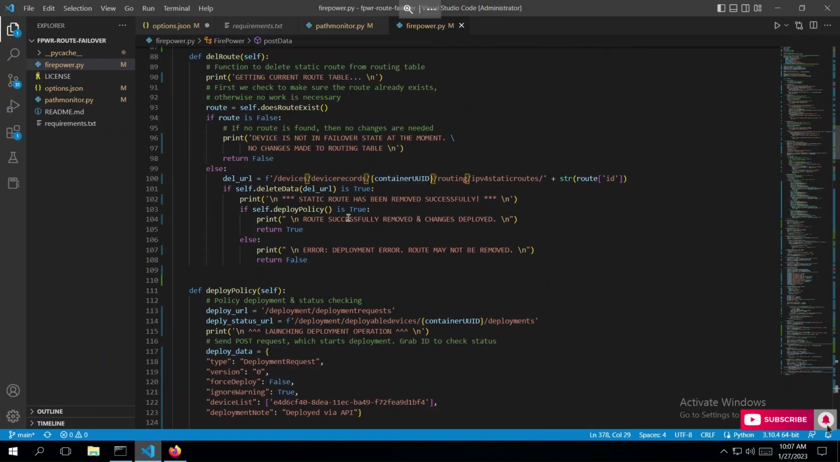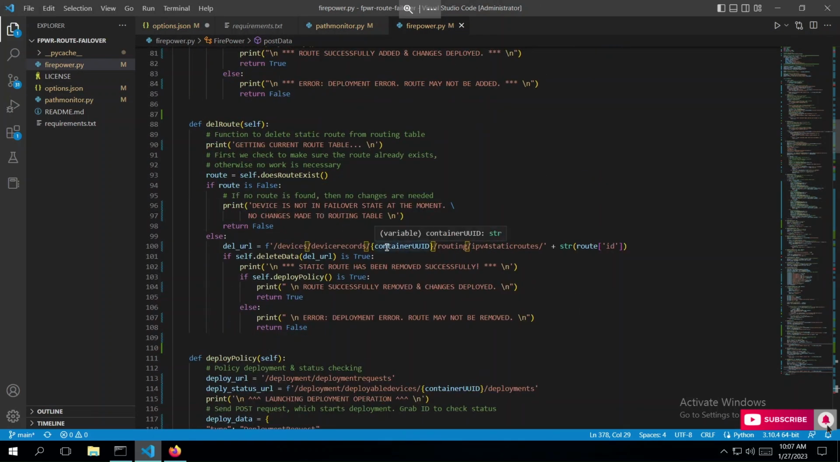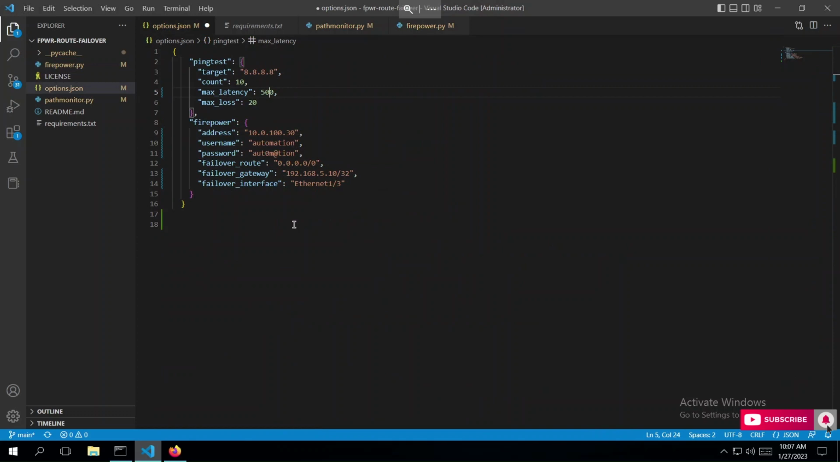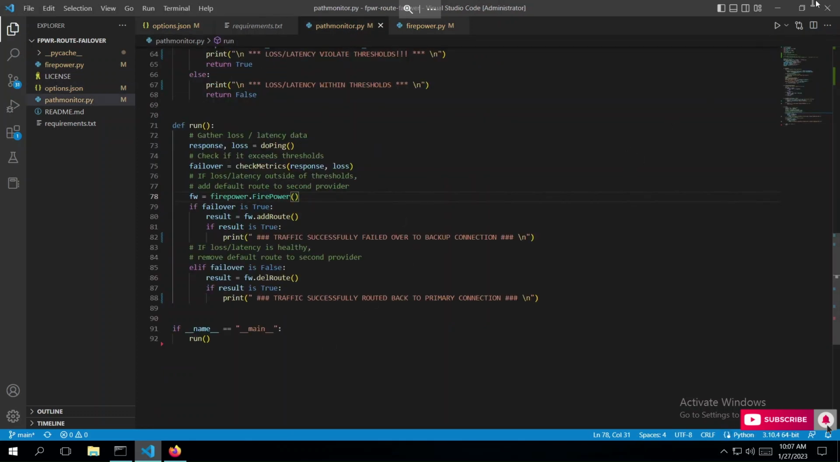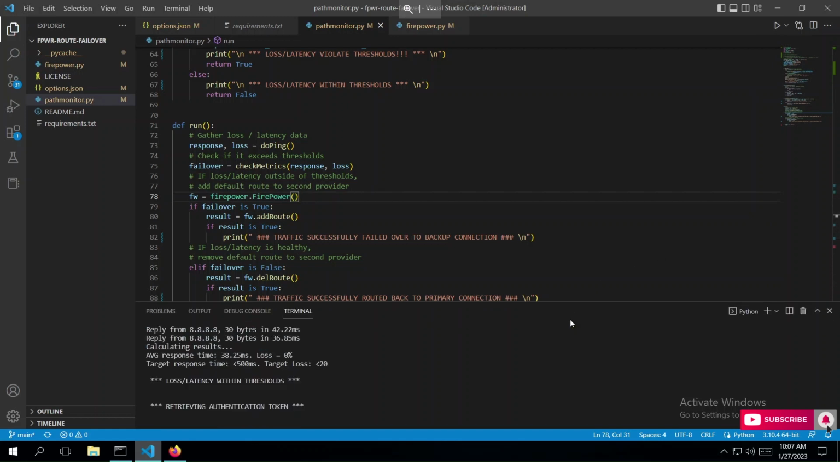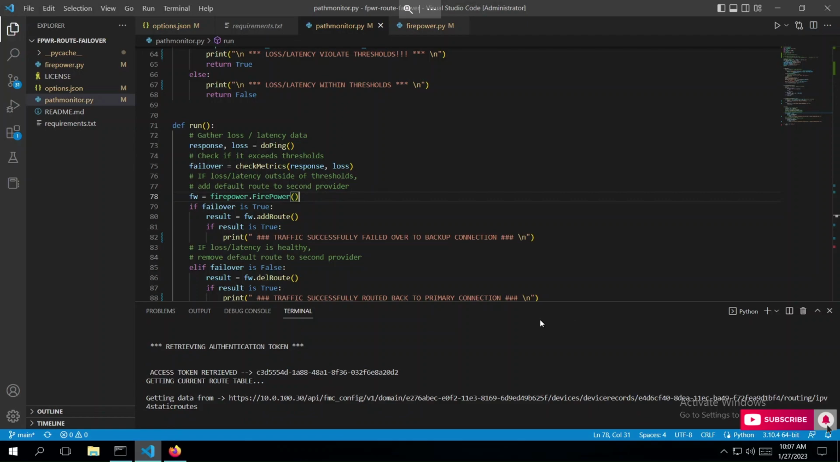So this time, when I rerun the script, it should go to the routing table, scan it, and delete the secondary link route, because now we don't need it anymore, because our primary link works pretty well now. So we should go back to our primary route. So I'm just going to save this options file, and I am going to run the script again. Because it will take around 2 minutes, I will just pause the video and come back with results.